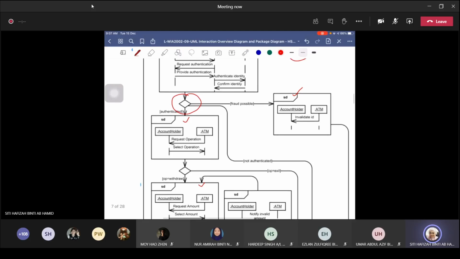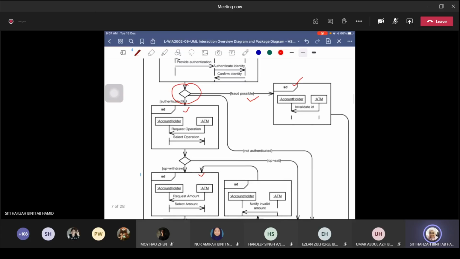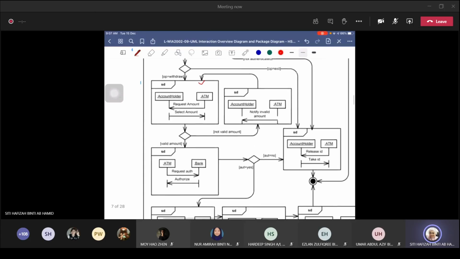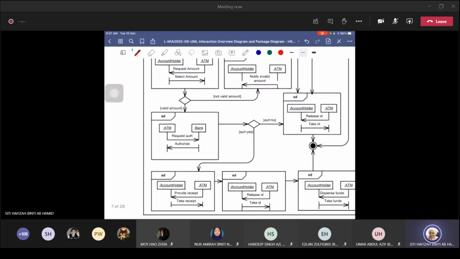Let's say this is a guide, so that we know where to go. And then lastly, it ends with the end node. Okay, so basically interaction overview diagram is a diagram where you use activity diagram to represent complex sequence diagram. So it starts with the initial node and then ends with the end node.